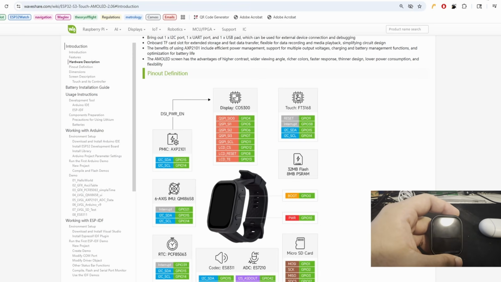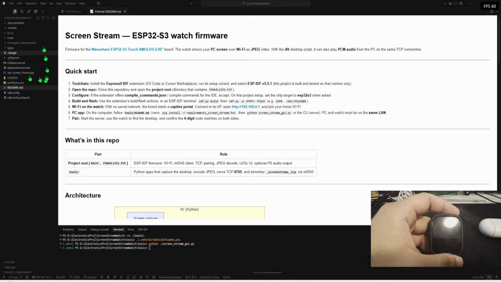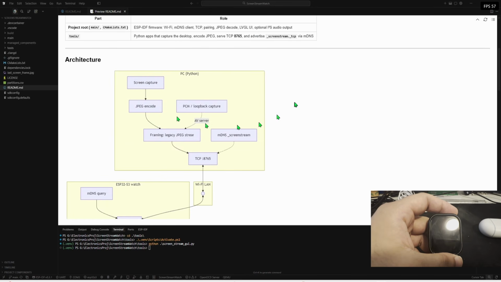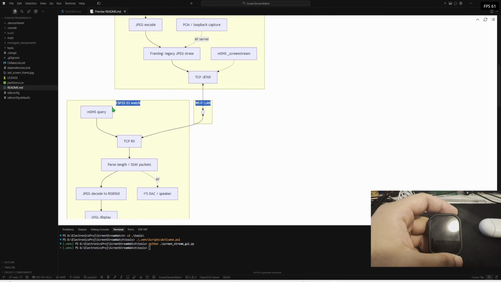On the software side, I have basically made a Git repository, and I have made this readme so you can follow the instructions, but I'll also give you a general overview of the architecture. So we have two main components. There's a Python server running, and then there is the firmware on the watch itself.